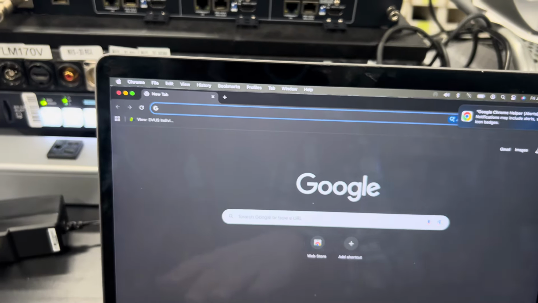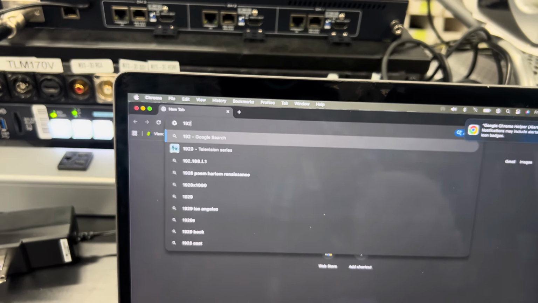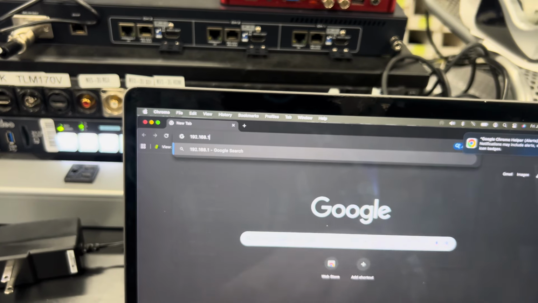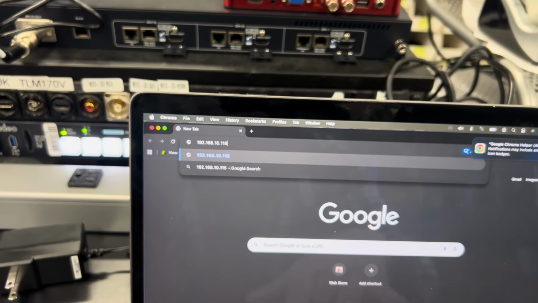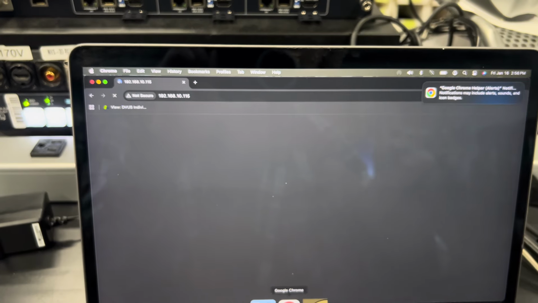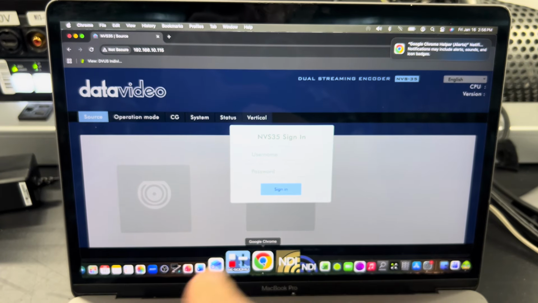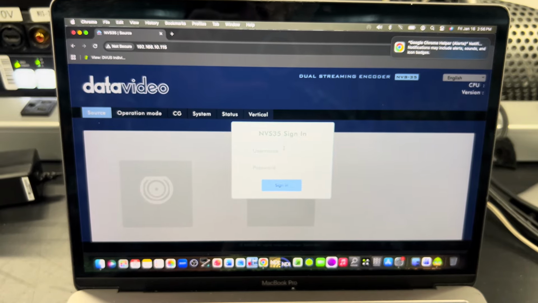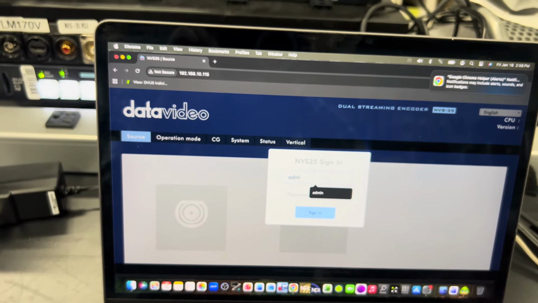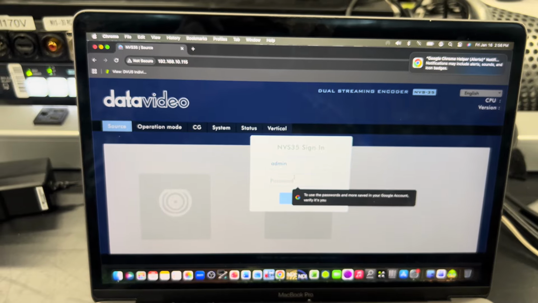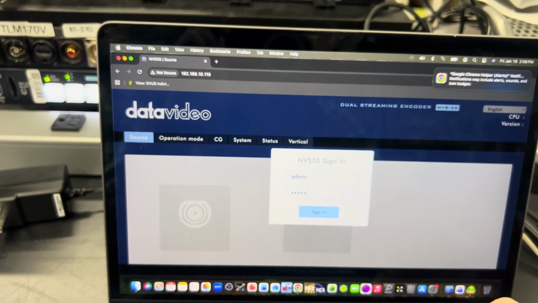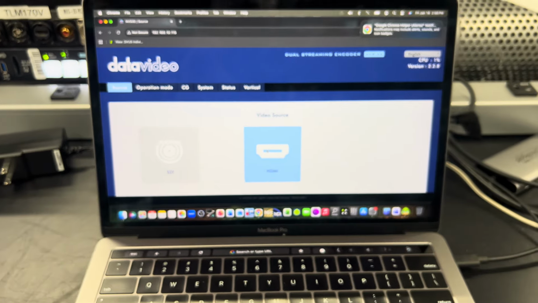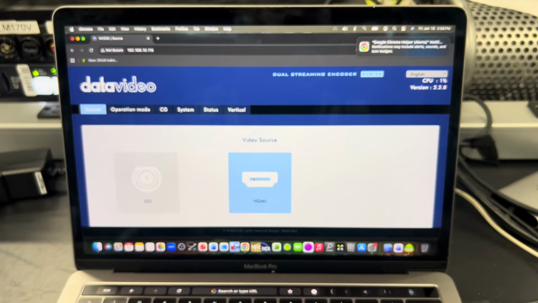Okay, so the web page 192.168.10.115. Press enter, and here you go. It will look like this. Username is admin lowercase. Password is 6 zeros. Sign in, and you're in. So this will be the same interface for all encoders across the board.